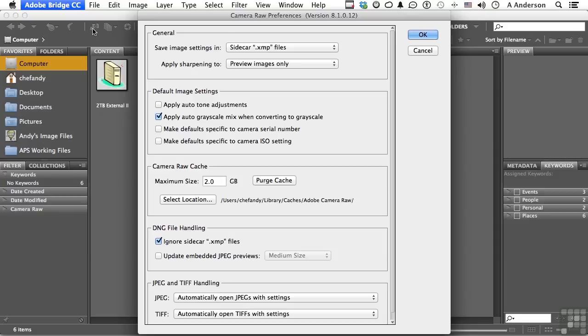Number one, save image settings in Sidecar. Well, Sidecar, like a sidecar on a motorcycle, which is actually a good analogy. Or Camera Raw Database. Now this depends on how you work, so let me explain this. The XMP sidecar is a separate file.